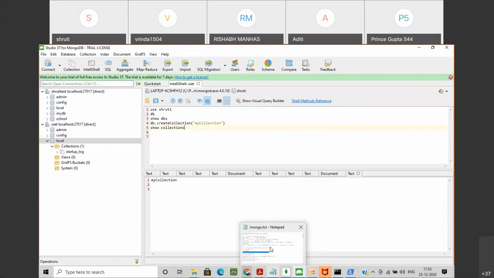Okay, there is a lag in the screen, so I guess it is because of the internet connection. Okay, I'll just write the command in the chat box also.